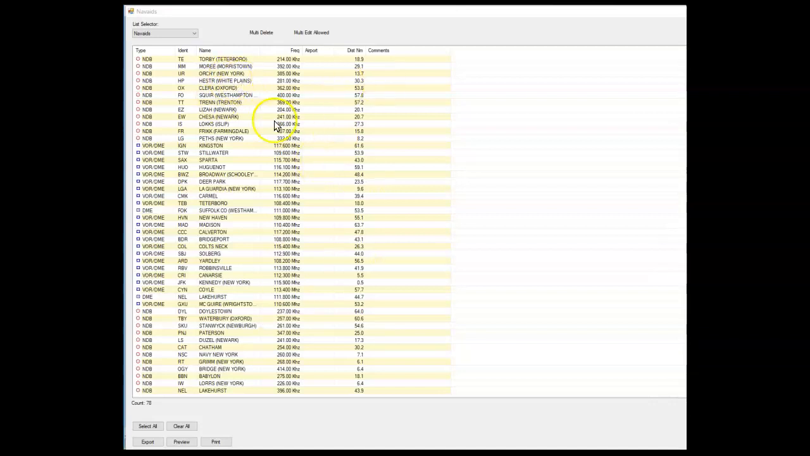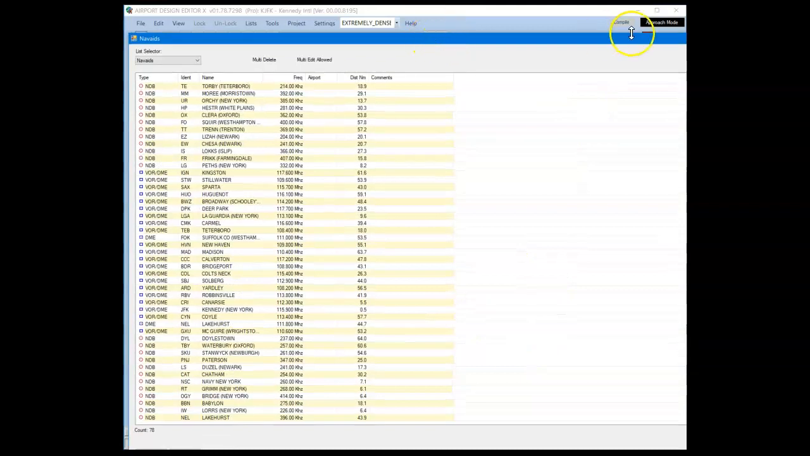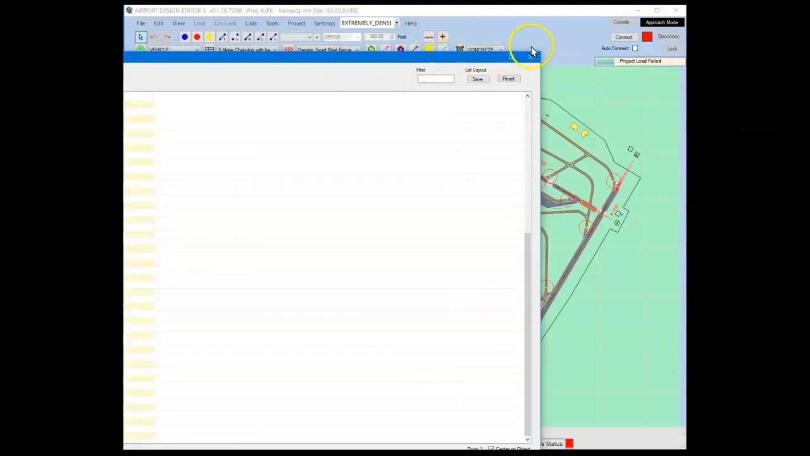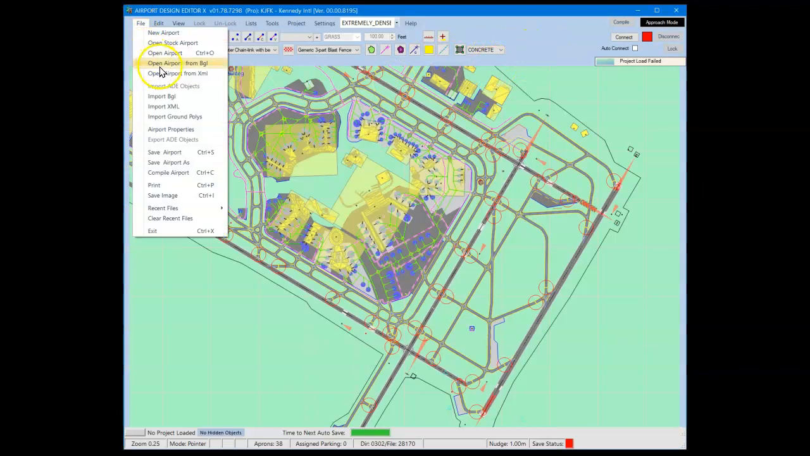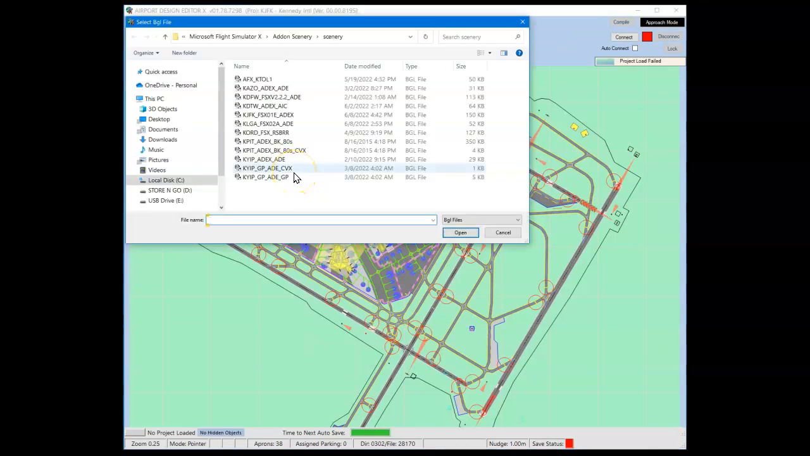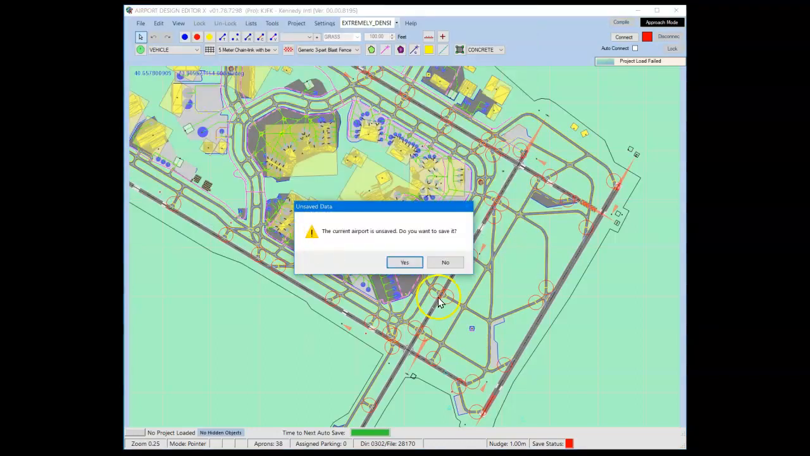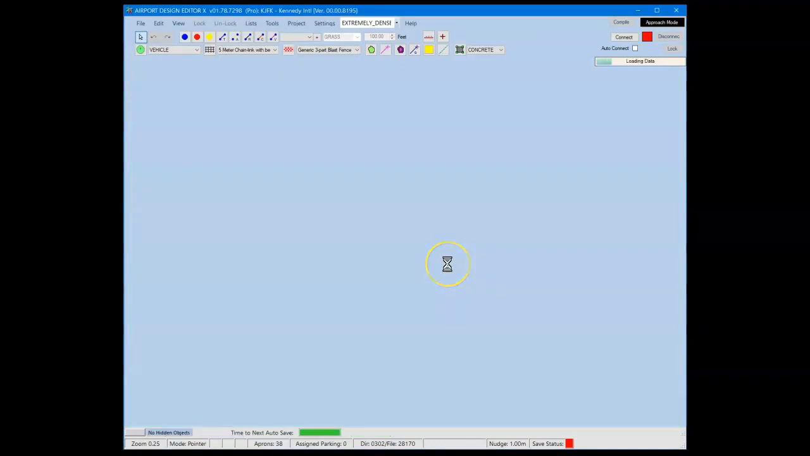So I'm just going to close out the Start Airport menu right here, and then we're going to continue on. Now I'm going to open up the JFK file that I was working on, which is on my flight simulator, and that's the JFK FSX. So I'm going to open up that. No, I don't want to save the original. The original was the stock airport.